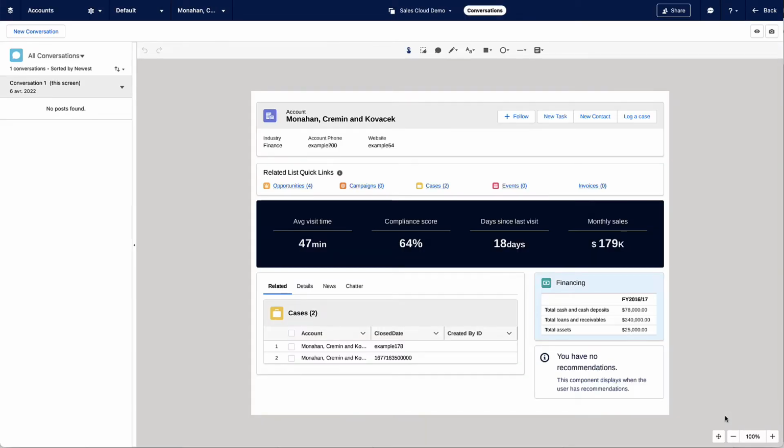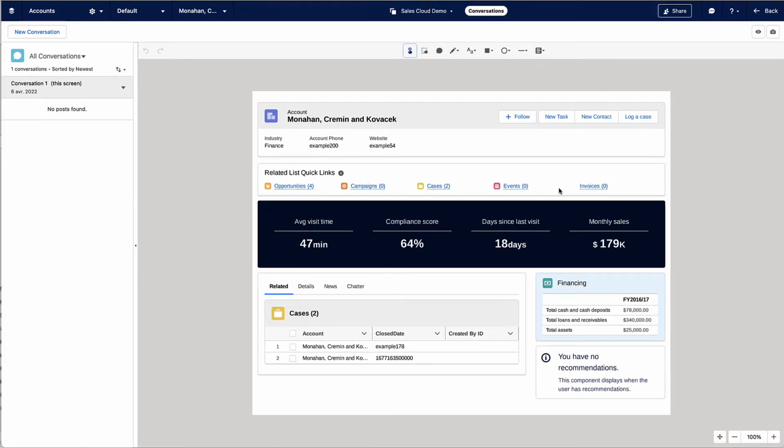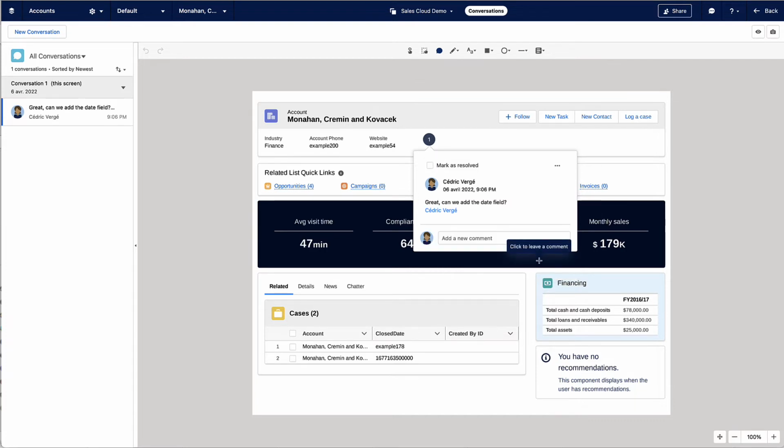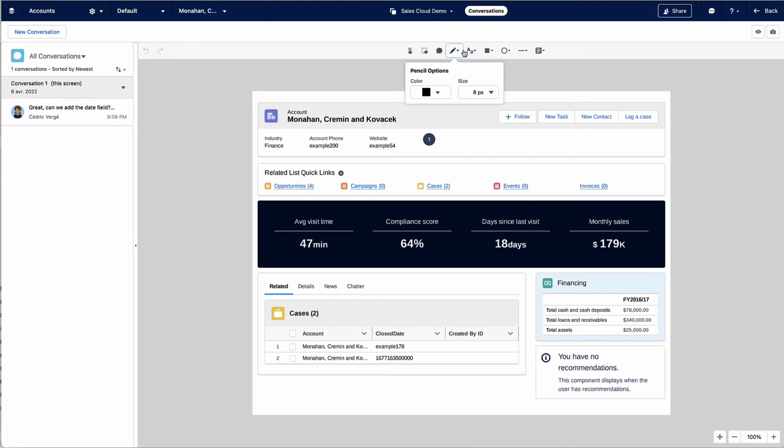Once our snapshot is captured, we can now add comments by clicking on the marker icon and add a comment anywhere on the image. We can even mention someone in the conversation by using the @ sign. Other tools are available, like text, pencil, or sticky notes.